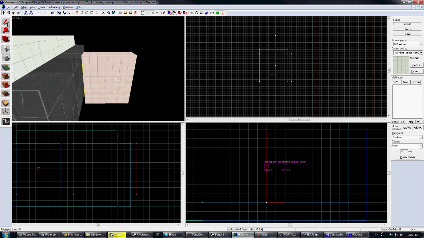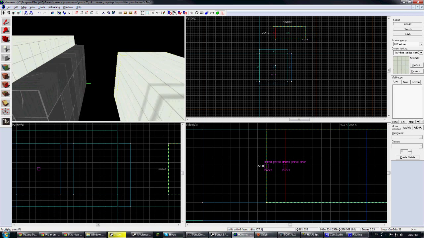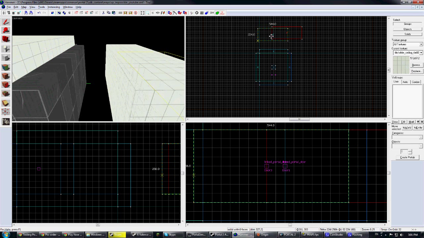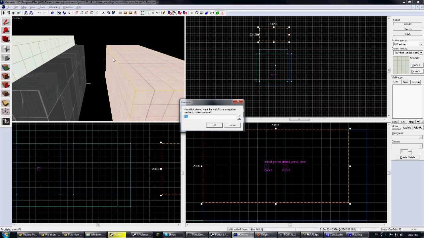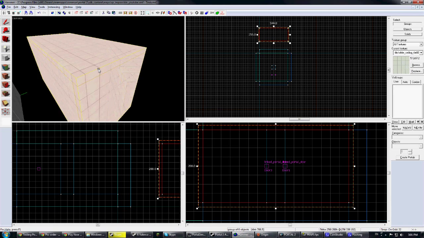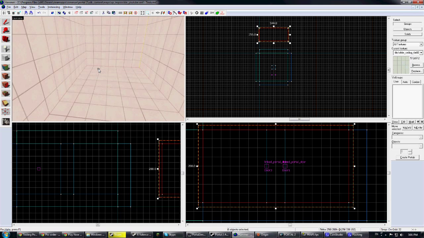Set that up like that. Bring him out a little more. Stretch him to the length that you want your hallway to be at. I'm just going to keep mine the width of the wall here. And tool, make hollow, and put in -16. So that way you have a nice little corridor.